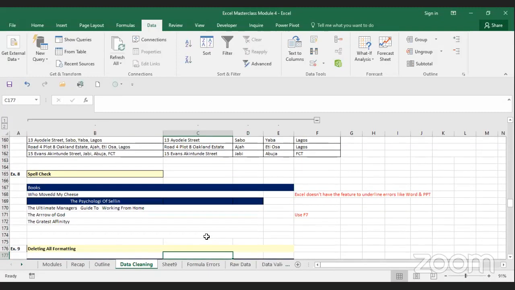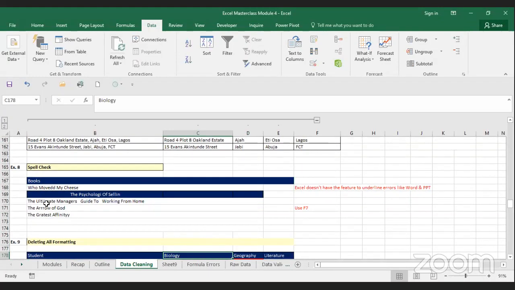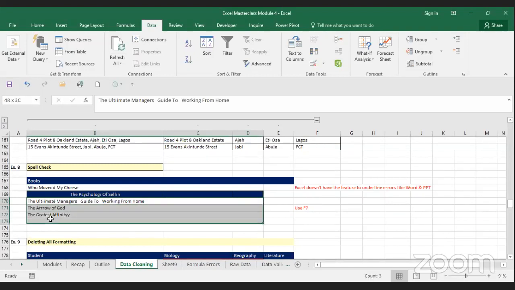I will wrap it up under this. Now, unfortunately for Excel, if you are using Microsoft Word or PowerPoint, when you type a word that's incorrect, it will highlight red. But that does not exist in Excel. That does not mean that we cannot find errors in our spelling. So how do you check for spelling errors? I would highlight this and then straight away click F7.